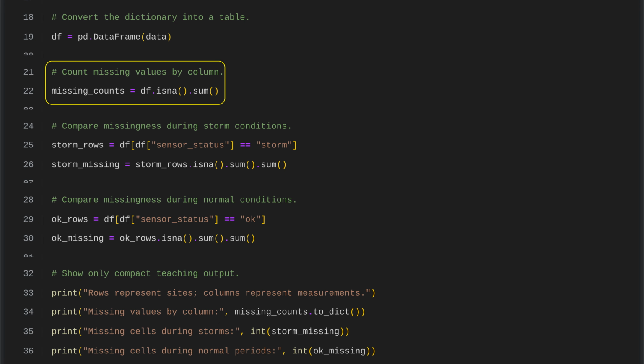To find missing data in a pandas data frame, use the isna method to mark each missing entry as true and all others as false. Then sum those true values by column to count how many missing values each column contains. This gives a quick overview of where missing data appears and how much of it is present.